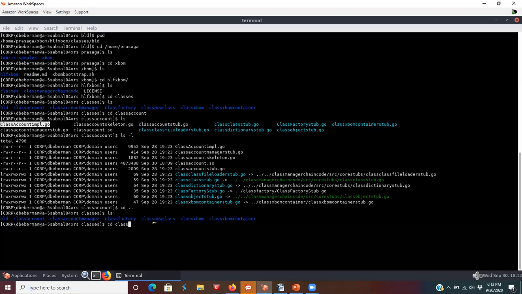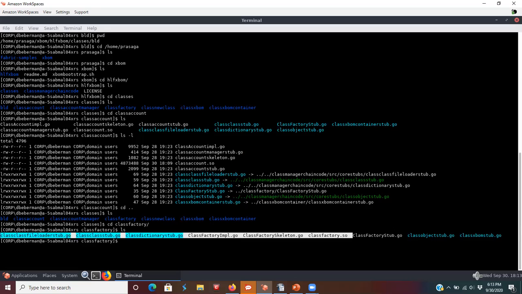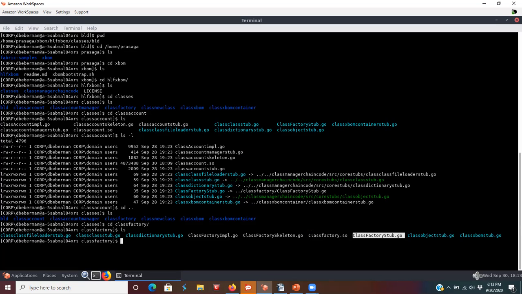Let's look at class factory. You see the same thing. Here's the class factory implementation file. Here's the class factory skeleton. Here's the class factory stub. Here's the other soft links. And I've skipped what the .so is. The .so file is the actual Go plugin that's built. We're going to go do that in a minute. I'm going to copy it over.